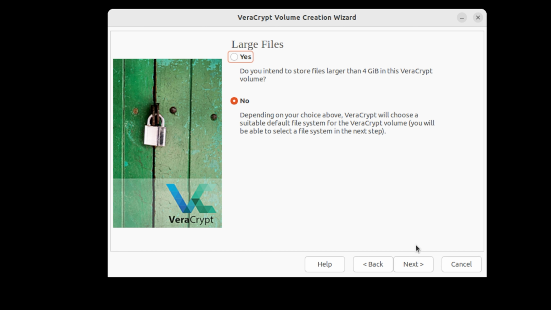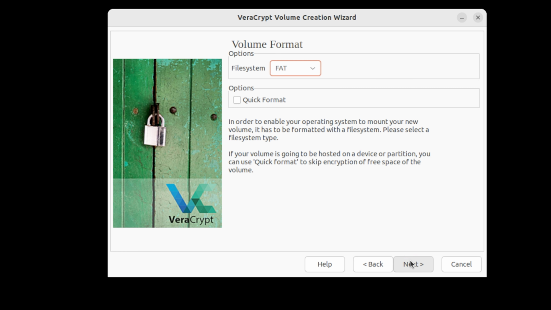If you are working with large file sizes, then you can click yes here. I am going to leave it as no. We now have to format our volume. We have a few different options for the file system.